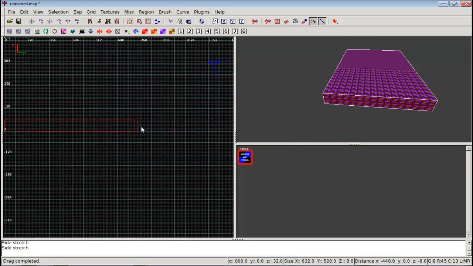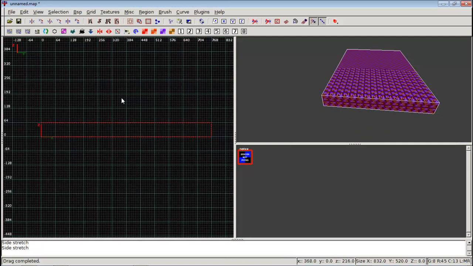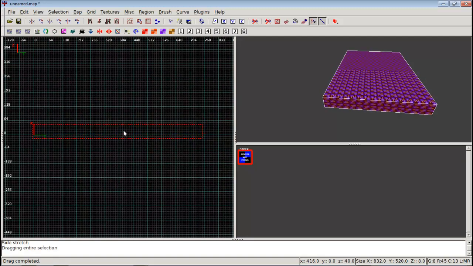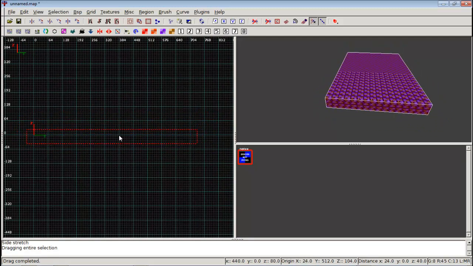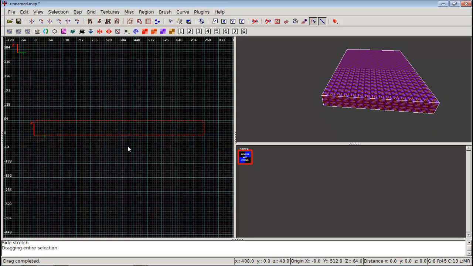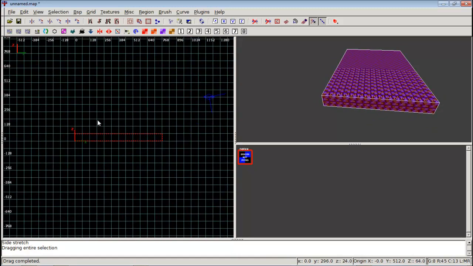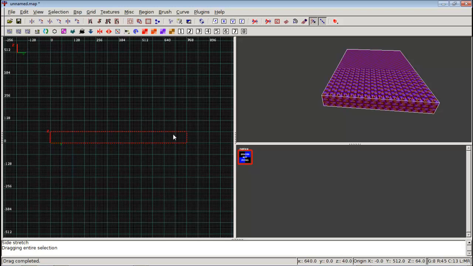Obviously, the scroll wheel is zoom in and out. If you click and drag from the inside of a brush, it moves the brush. It doesn't readjust the size. So basically, through all of those things, you can edit your brushes.